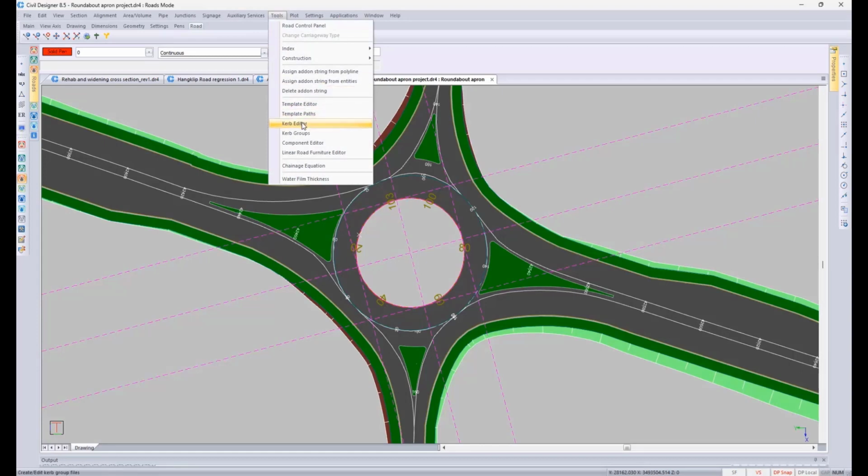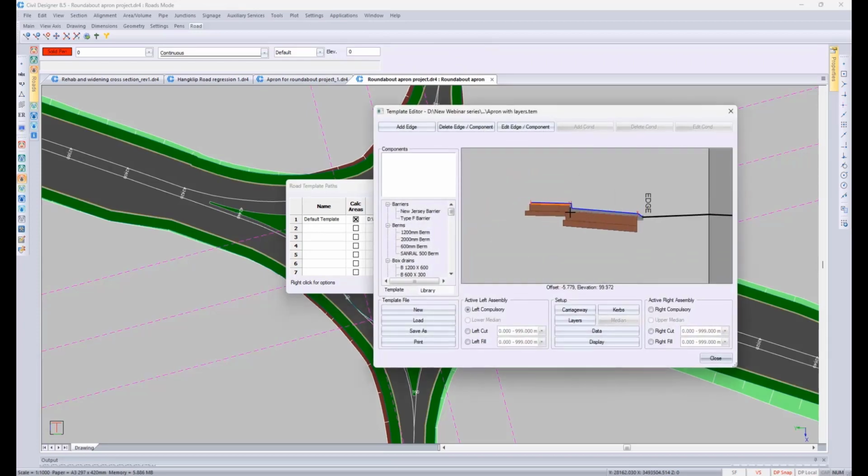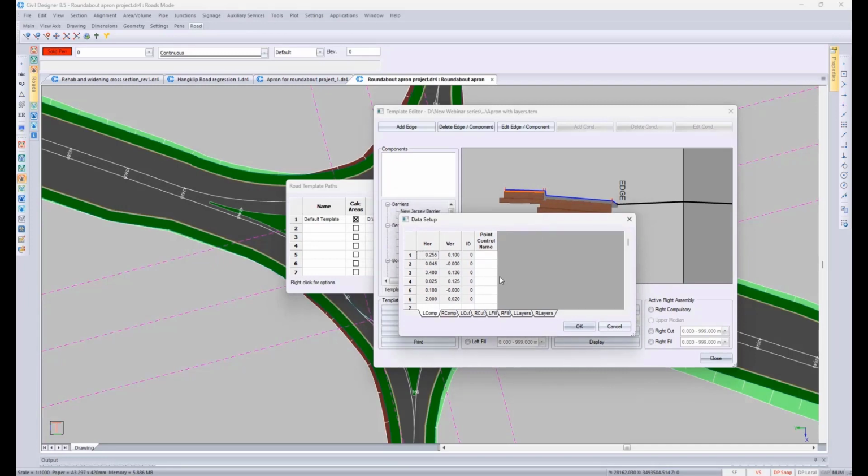So let me just go to the template first. I'm going to go Tools, Template Paths. This is the template paths for this current road, our roundabout apron road. And I just want to make sure, so we've designed everything to be added on the left. So we want to make sure that there's nothing that's going to be applied on the right hand side. So go to the Data tab. Just bring this across.